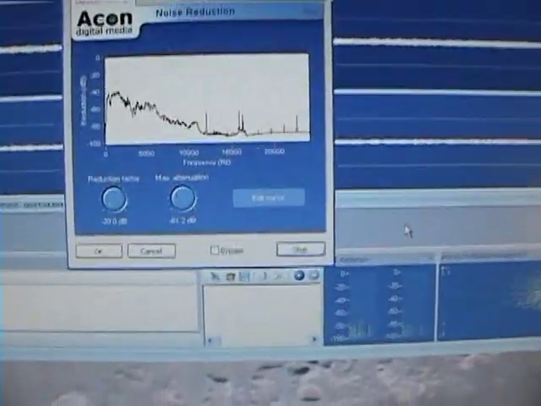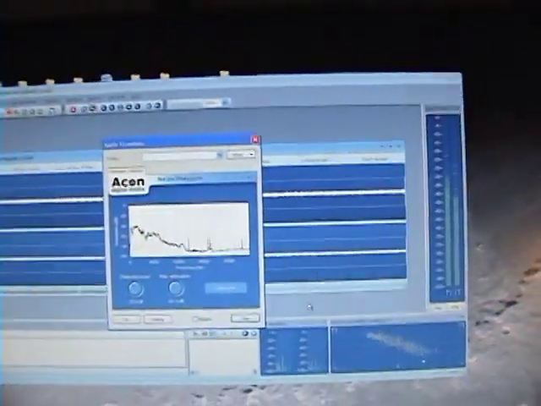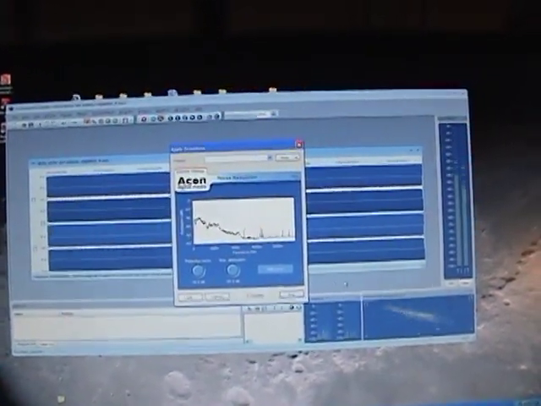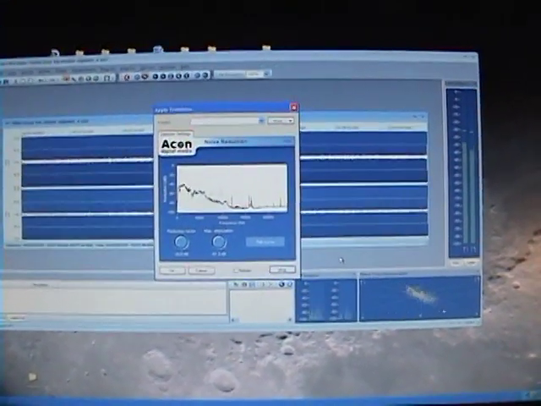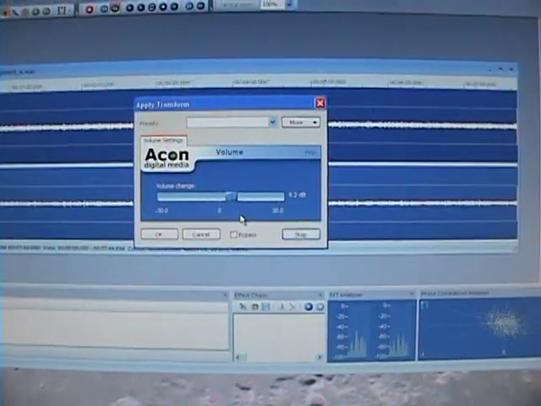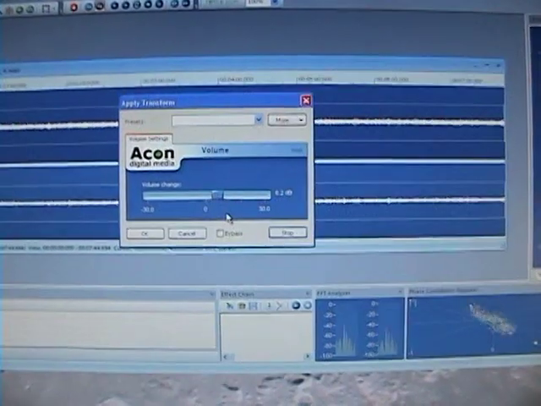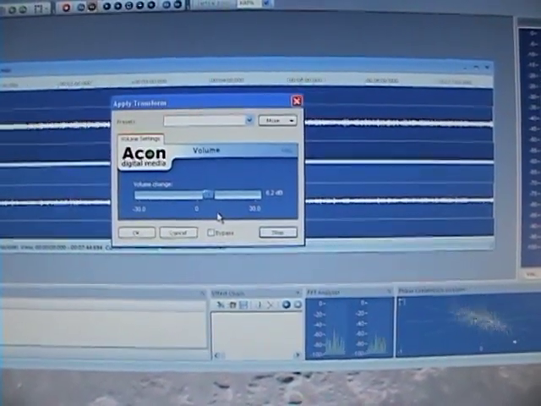I have adjusted the noise reduction, and you can plainly see that something is talking. It's not very clear though, so I'm going to do some other adjustments. I find that I do have to turn it up a bit. You might be able to hear it talking in the background through my headphones.